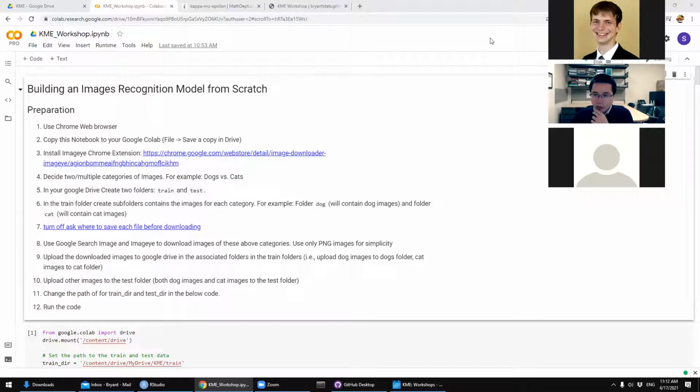Let's get started. I would like everybody who attends the workshop to follow along, and we can share some results in the end.